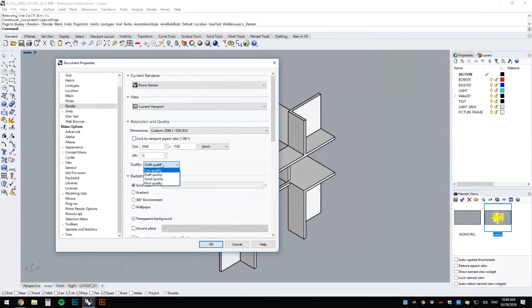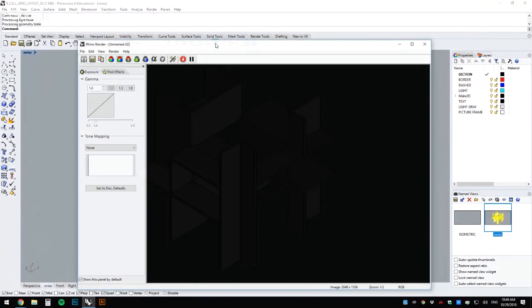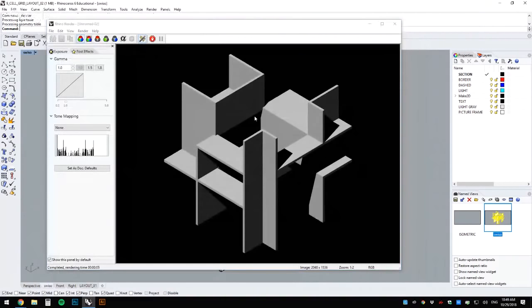And I'm not sure if Rhino 5 has this setting, but you could put it to good quality instead of draft quality. And then press OK, press render. And this time it should take a little bit more time because it's doing a higher quality image. Well, it didn't take that long.